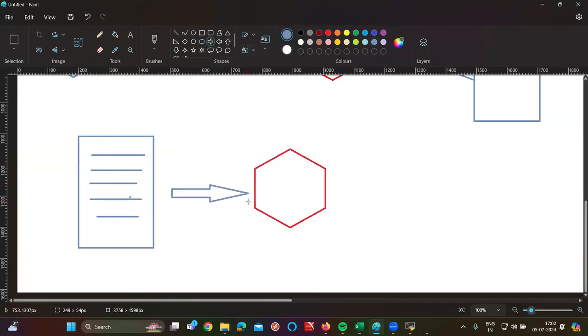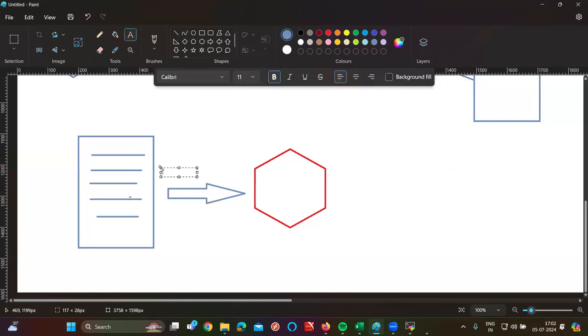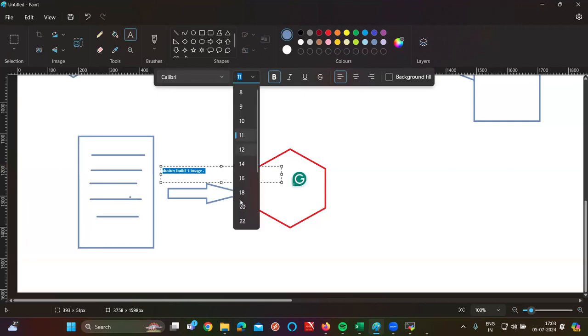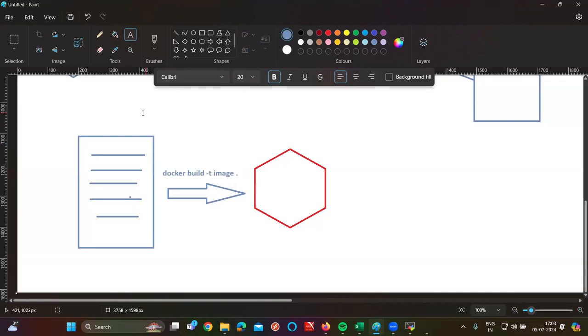What is the command to build? The command will be docker build -t image name. Image name can be anything. And you need to give the folder where your Dockerfile is. Currently my Dockerfile is in my current folder, so I'm putting dot. First one is the Dockerfile. Second one is my custom image.